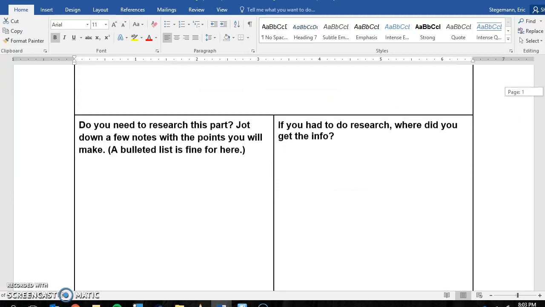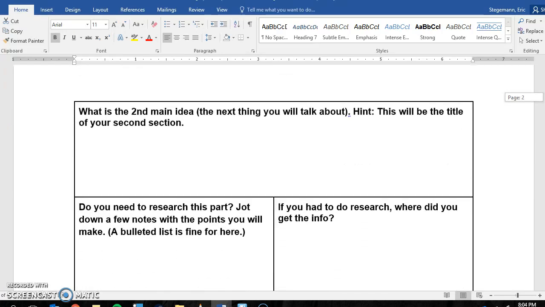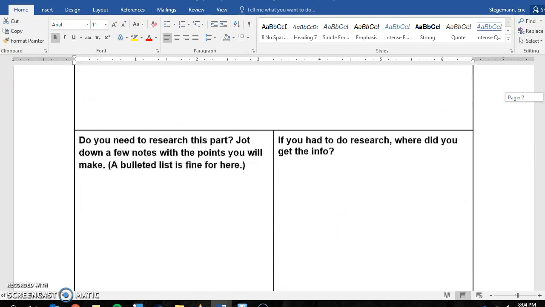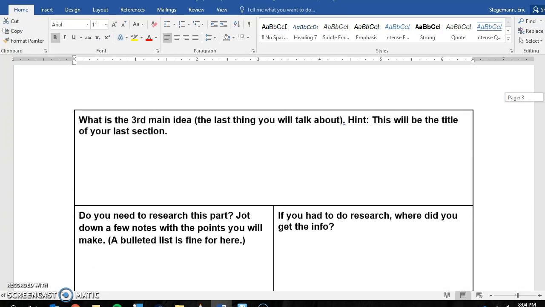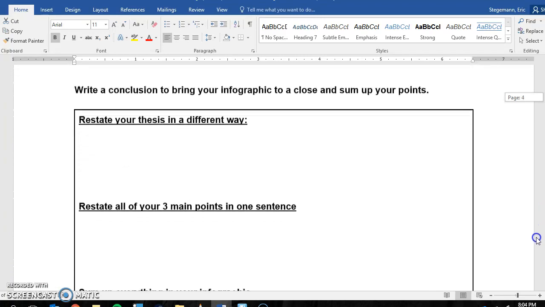You may have to do some research for some of this. So if you do some research, this is a spot where you can put some information down. Put a bulleted list or just some notes about what information am I going to use. Once you do that, make sure you log it over here. That way I know and that you know where this information came from. And of course we have it for the second section, same thing. Third section, same thing. And that kind of leads us to the next portion, which is the conclusion.